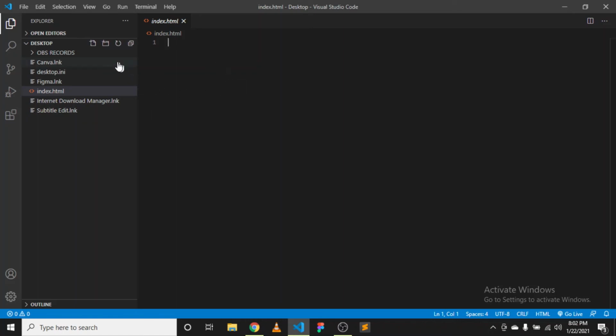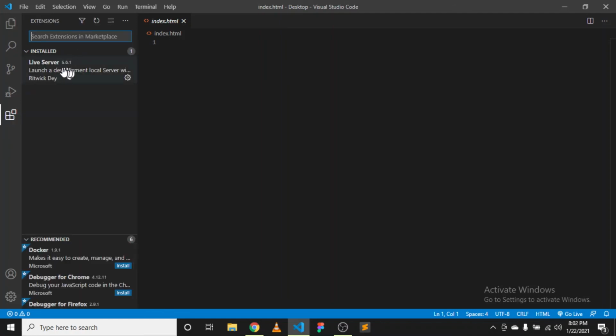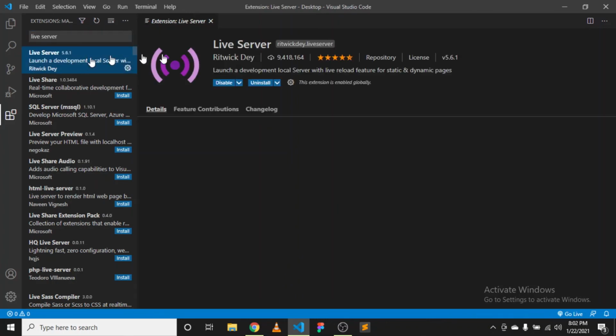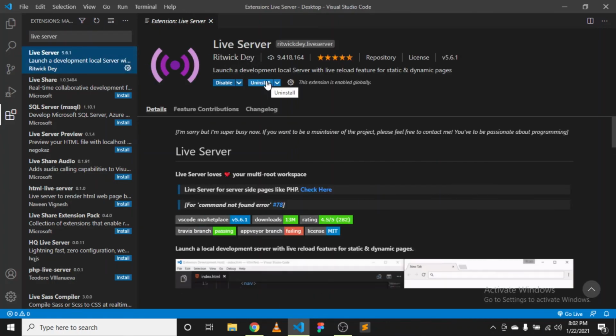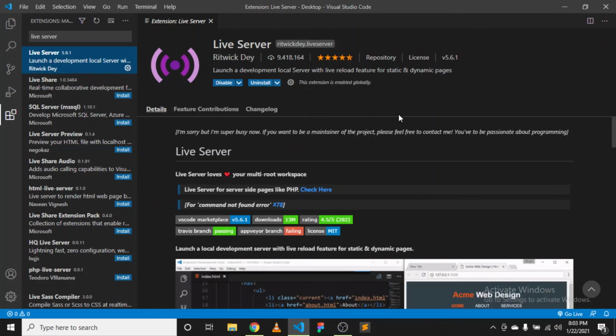To download it, you go here and click here. As you can see, I already have mine downloaded and installed. You just type in live server. So this is it. Mine is already installed. So you download yours and install it. Once it's done, Visual Studio Code will tell you that it requires a restart. So you go ahead and restart it, and it will be ready for use.